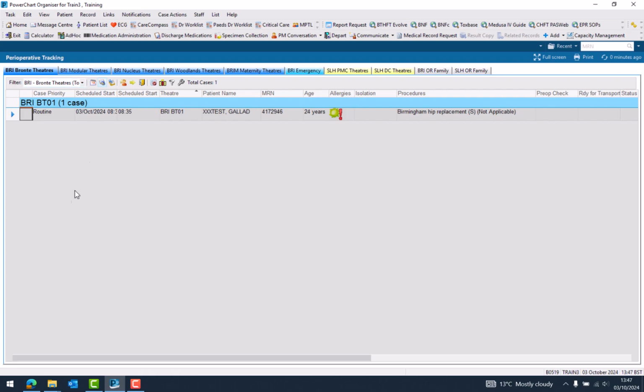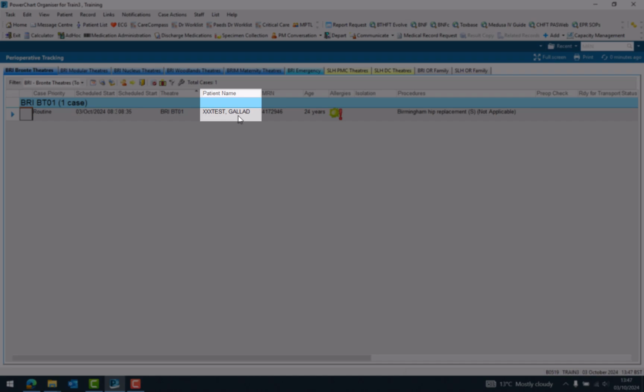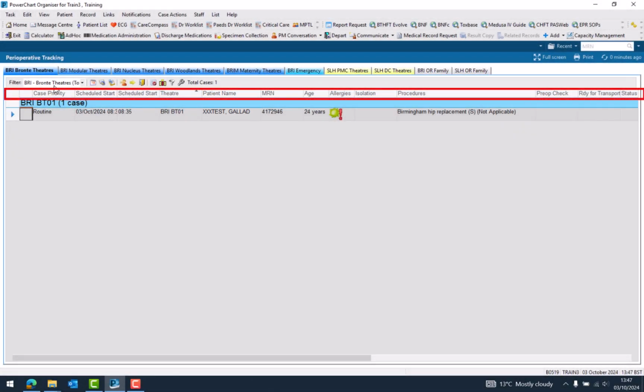As you can see here, we have a table. My patient's name is Tess Galat. You could also see the different types of columns: case priority, schedule start time and date, what theatres they're in, the MRN of the patient, the age.